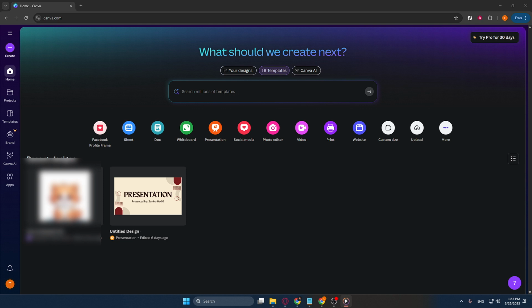First, make sure you're on the home page of Canva. This is essentially your dashboard, the main hub where you start all your projects. If you've been working on a design, just click the Canva icon at the top left corner to head back to the home page. Now look towards the bottom left corner of your screen.